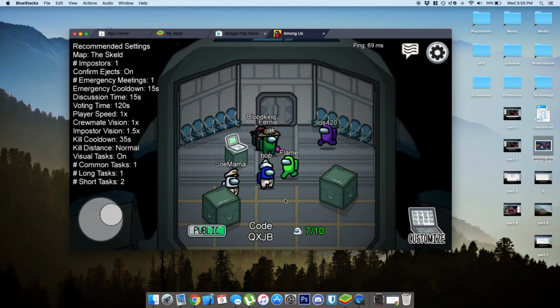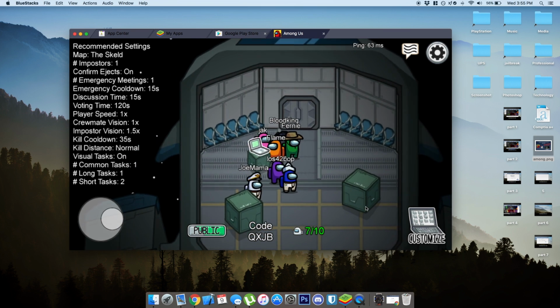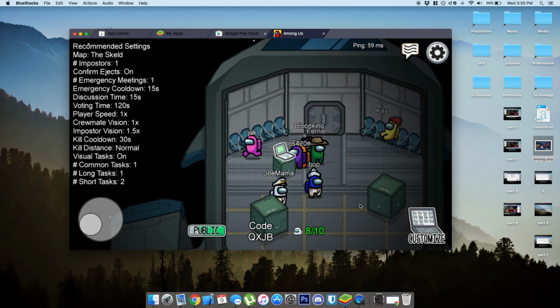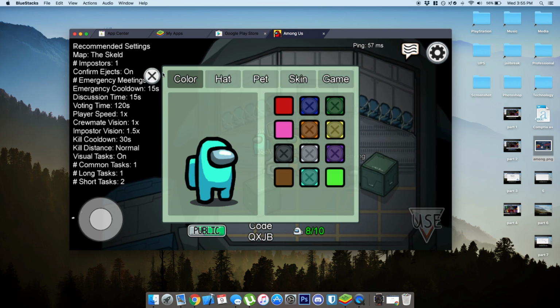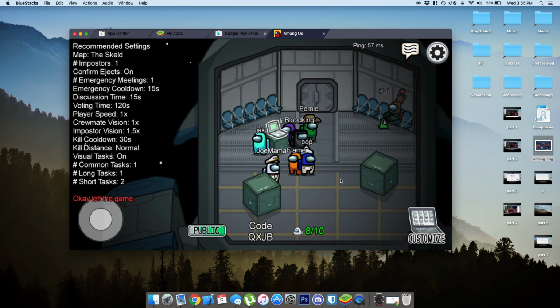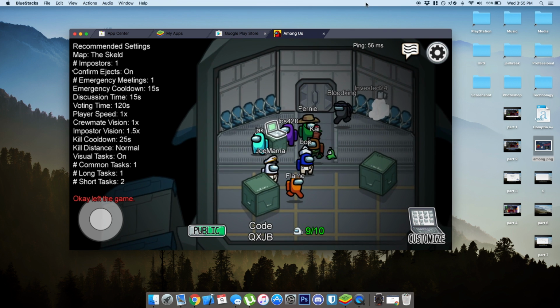Now that we're finally in, we can move around with WASD and interact with the mouse clicking in the bottom right. I changed my color, and we will start the game once the admin clicks start.